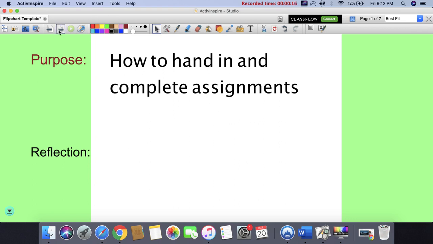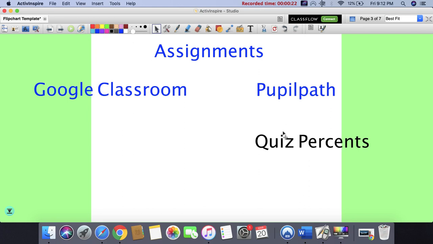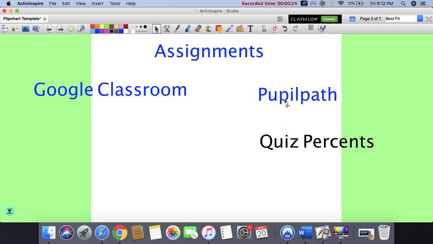So there are two types of assignments, and one is going to be the assignment that you get on Google Classroom. Okay, and that's what I'm going to show you mostly. But before I do that, I want to show you assignments that will show up on PupilPath.